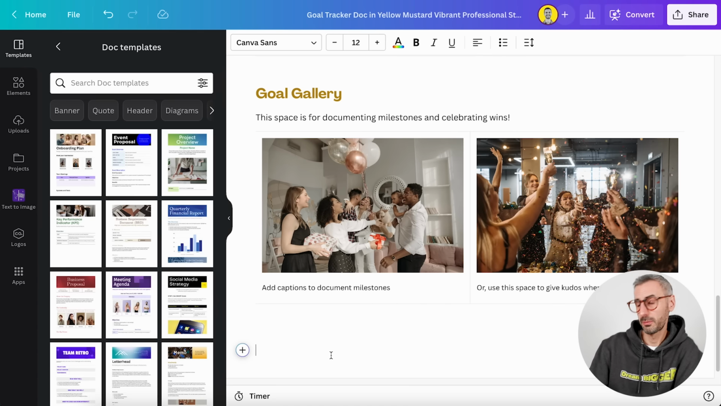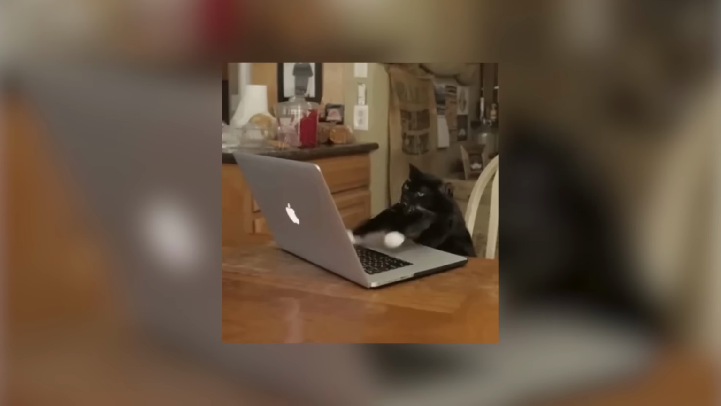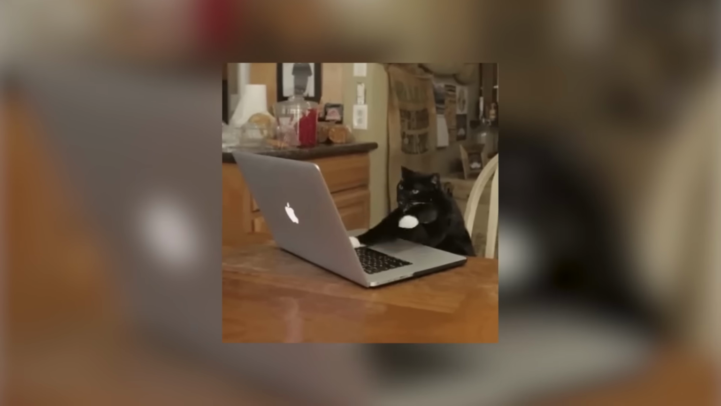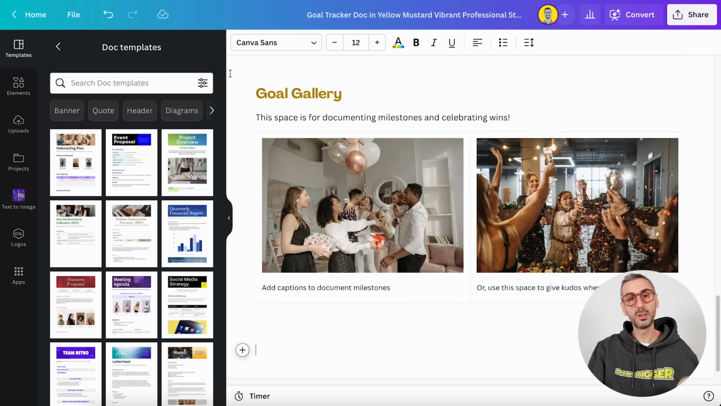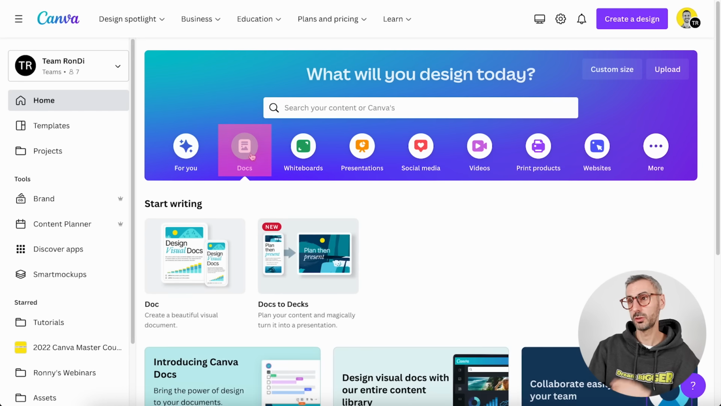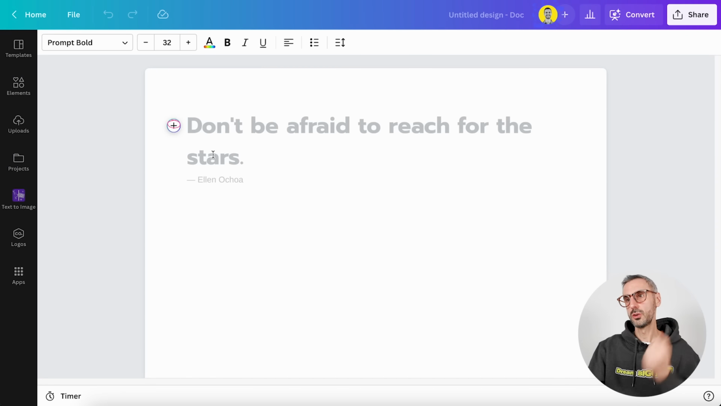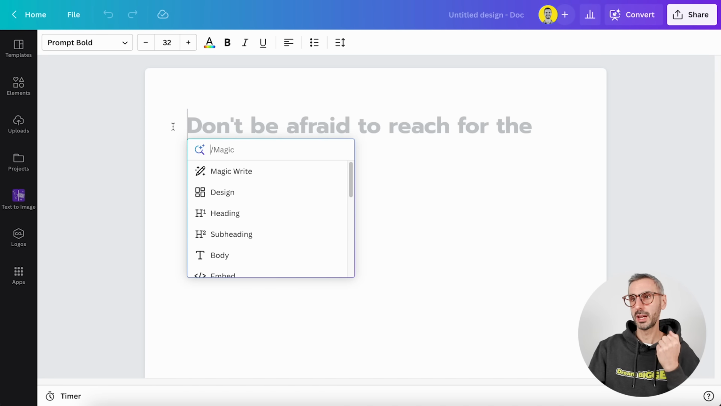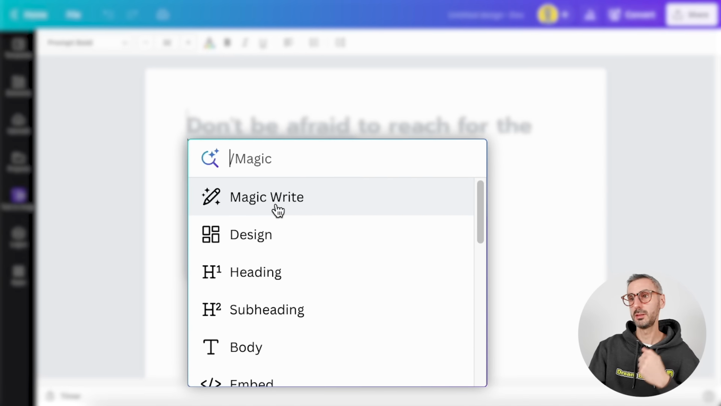So in order to find Magic Write, the first thing you need to do, I've seen a lot of comments saying, hey Ronnie, I cannot find Magic Write anywhere. Well, the first thing you need to know is that Magic Write will only work in a Canva Doc document, all right? So you need to be in a Canva Doc. This will not work in your presentation document, social media, video. You need to be in a Canva Doc document. So once you're here, you open the doc, you should see Magic Write. By clicking on the plus button, you should see Magic Write.